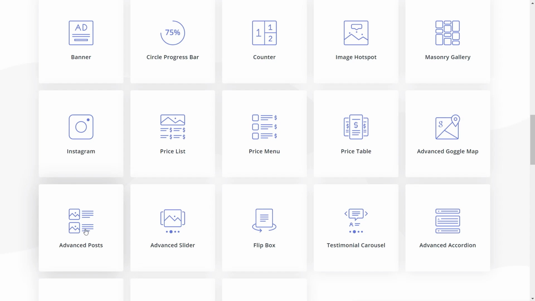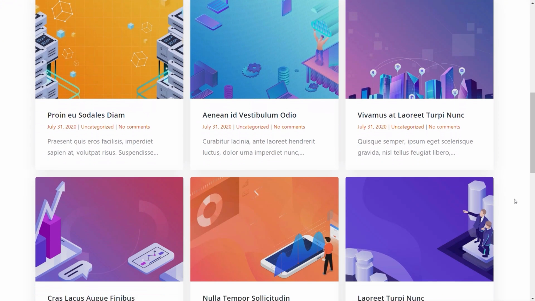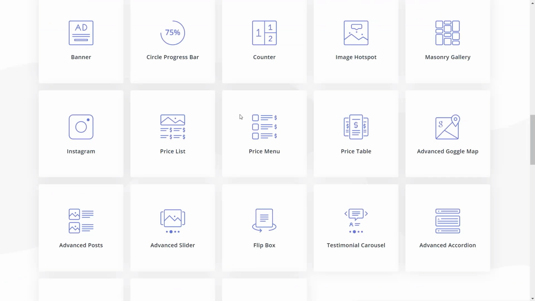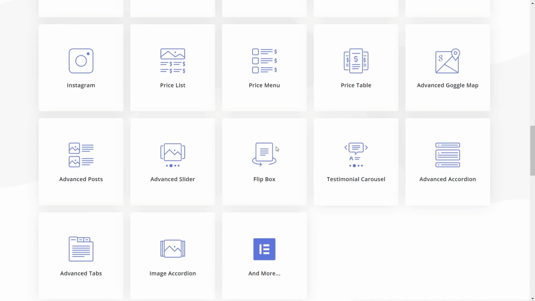But what's quite cool is you've got things like advanced posts, for example. So I quite like the look of these. If we scroll down, you can see it gives us a nice way of outputting and showing our posts, which obviously if you don't have Elementor Pro, you don't really have any control over using this kind of widget because it is a Pro-only widget. What else? Well, we've got things like pricing menus, pricing lists, flipboxes, tabs, accordions, all those kinds of cool things.